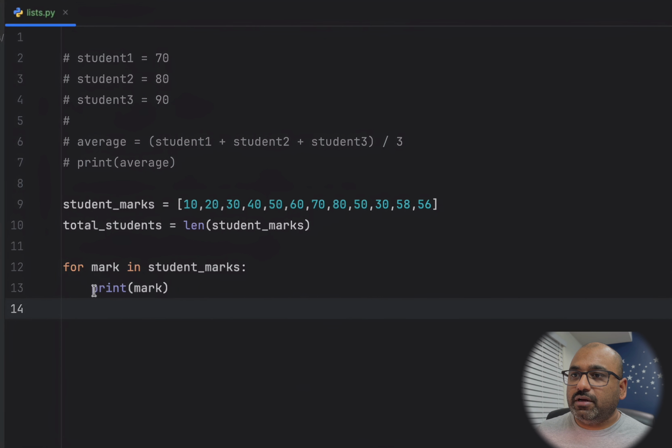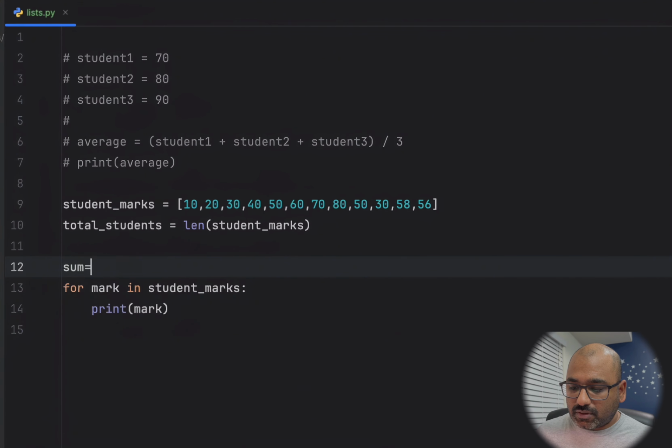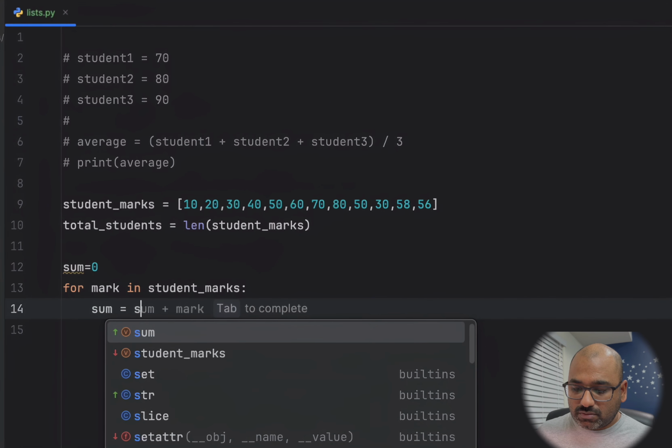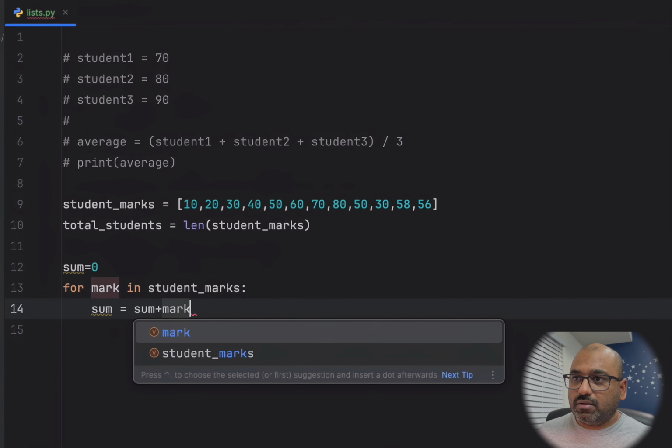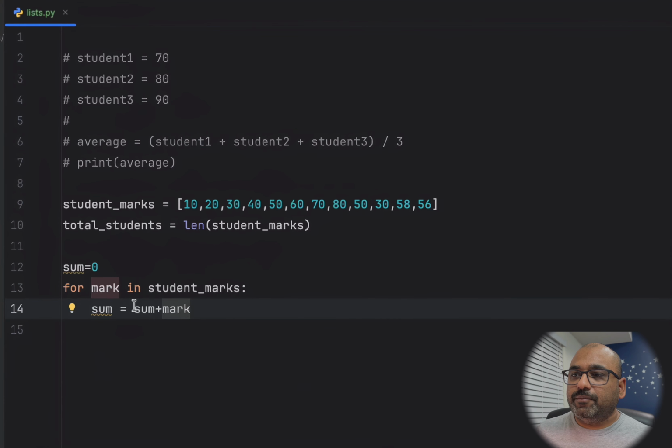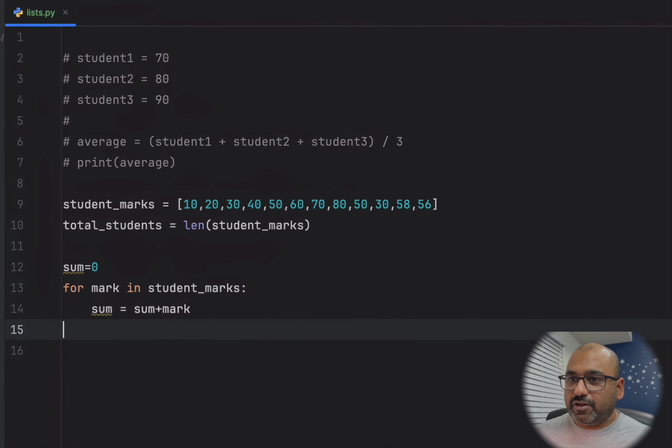Instead of printing it, I can just calculate the sum. Let's create a variable sum equal to 0. Then sum equals sum plus mark. In each iteration, we will add the marks of a student to the variable called sum. We are basically adding each time the marks to the previous value of sum. After the for loop is complete, the sum value will change. Let's try to print it.